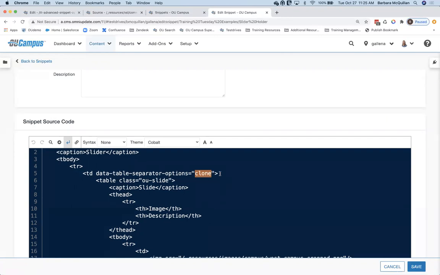When I click on the table separator and it has this particular attribute wrapping it, it will clone the slide that's inside of it. So I'll be able to duplicate this OU slide every time I click on that.